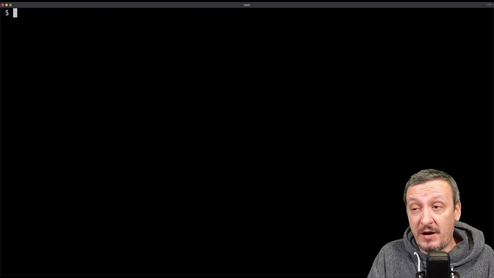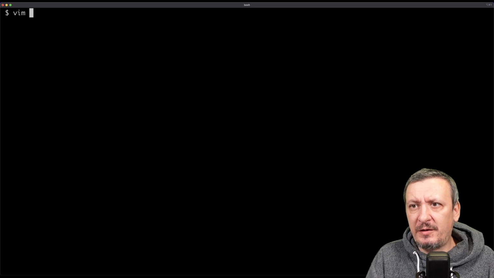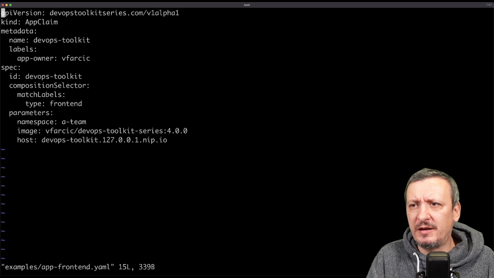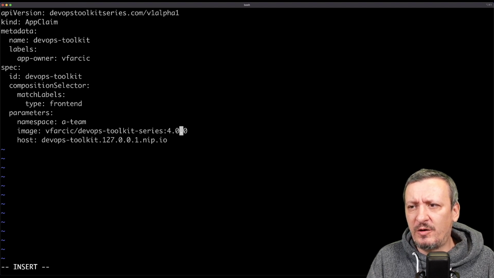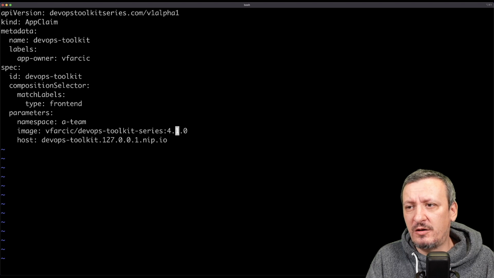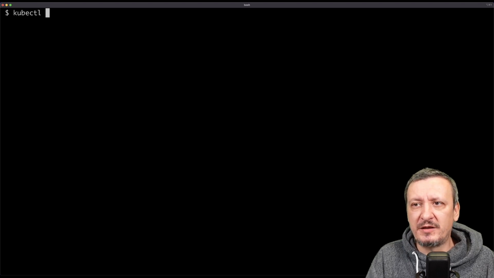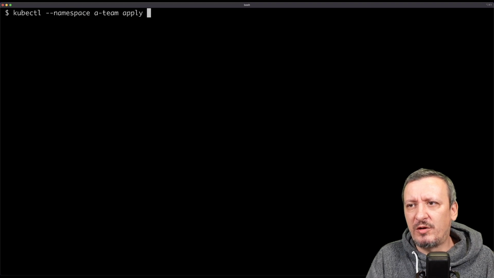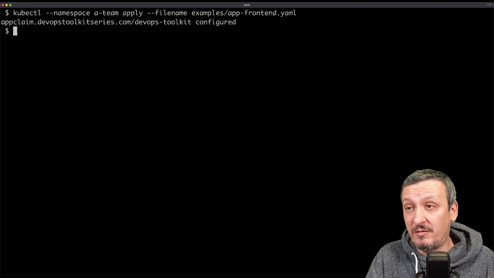Similarly, I could update my applications. So I will edit the definition of my application, which is in examples app frontend, and I will change, let's say, the tag from 400 to 410, and I will apply those changes by executing kubectl --namespace a-team. I want to apply something defined in a file named examples app frontend.yaml. Was it that one? Yes.